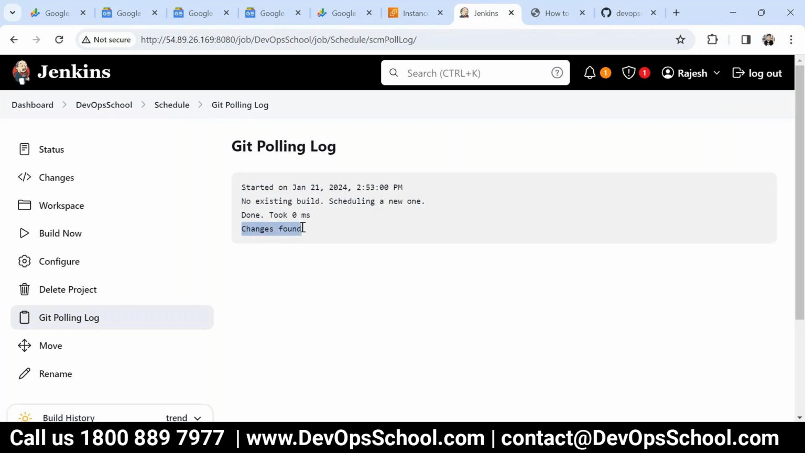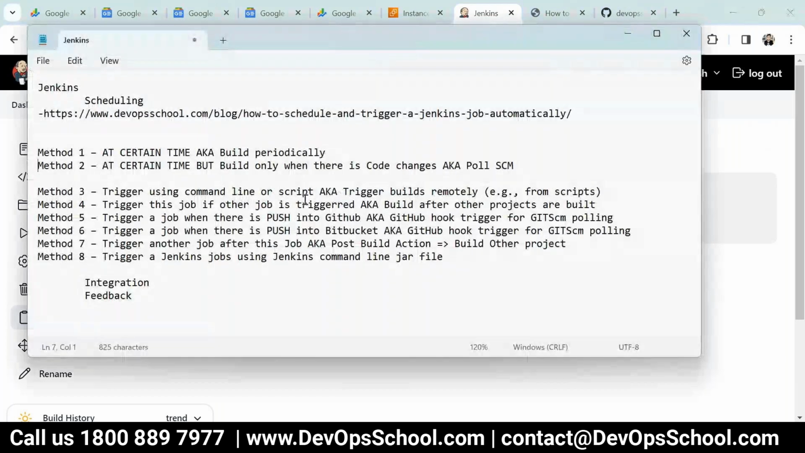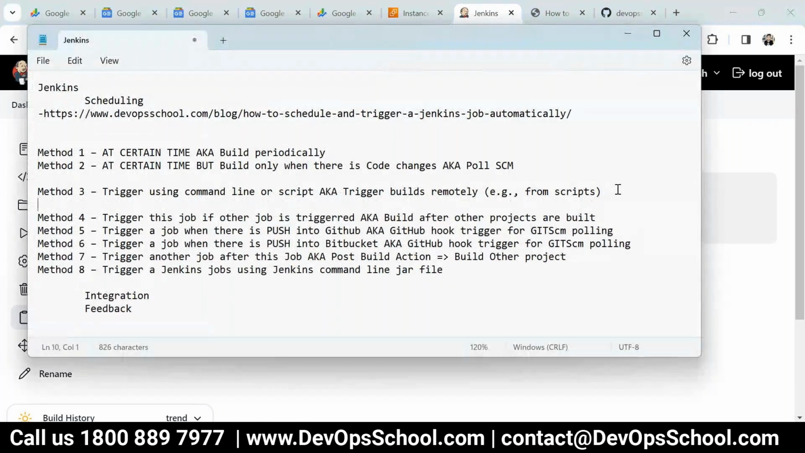Here you see, changes found. This was the first time, right? So changes found. Next time it will not find the change. Okay. Now the third option which we have is trigger using command line or script.